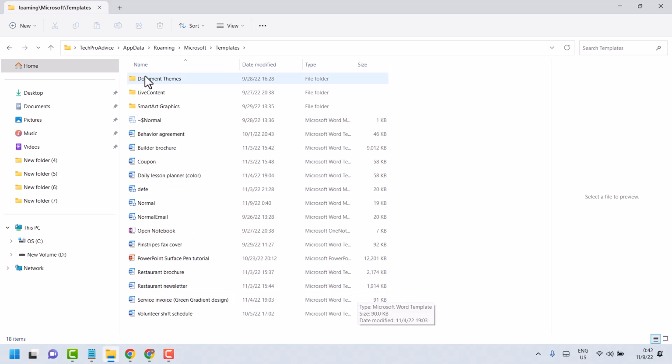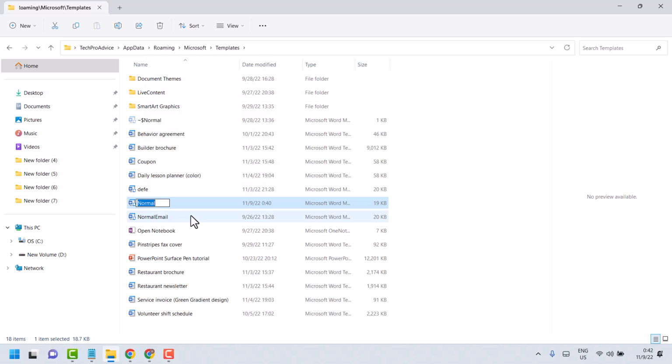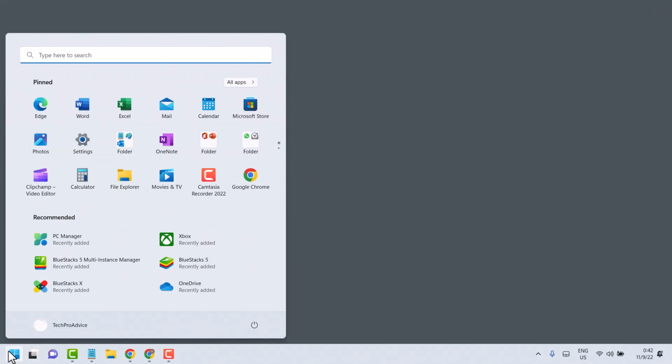Now here, guys, you will see the Normal folder. So right-click on it and rename it like "old". Type as your choice, and rename this one. Now click anywhere. Now close it and restart your system to apply these changes.